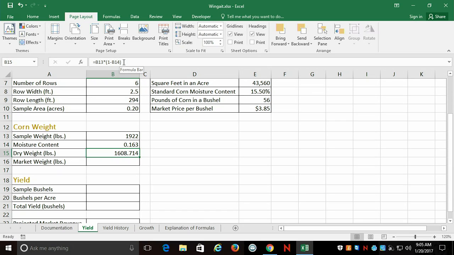In cell B16, we want to calculate the market weight of the corn kernels using the dry weight value and the standard moisture content. The formula is B15 divided by 1 minus, using parentheses here, E8. That should come out to 1903.